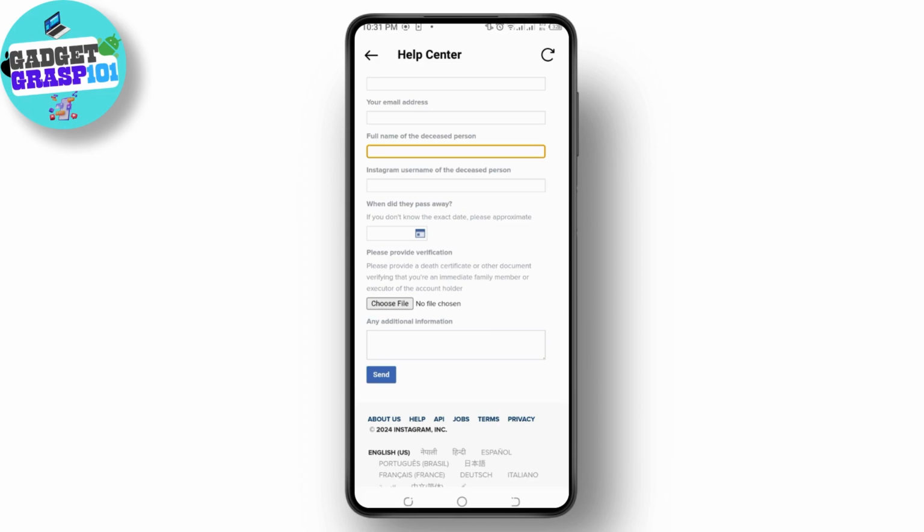After submitting the memorialization request, you'll need to wait for Instagram to review and process it. And once the account has been memorialized, Instagram will add a remembering banner to the profile to indicate the person has passed away. This is it.